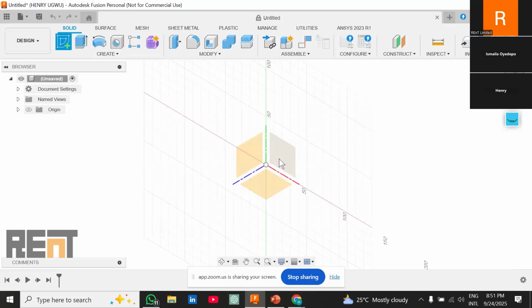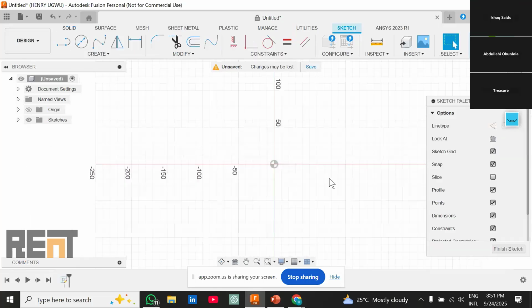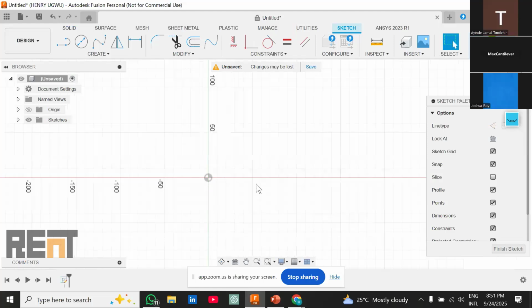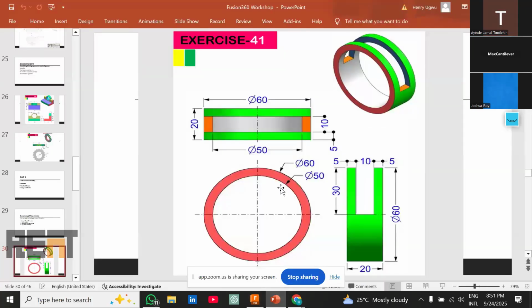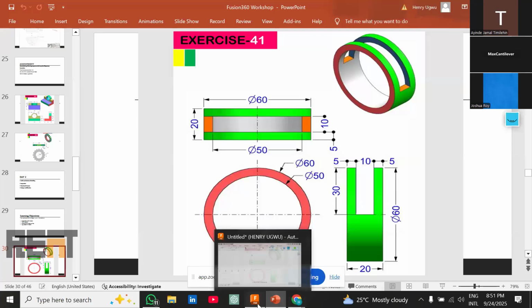Once you click on it, your sketch environment will be activated. Now we are in the sketch environment. So the next step is to create two circles. The first one is 50 millimeter diameter, while the second one is 60 millimeter diameter. So we are going to create those two concentric circles.